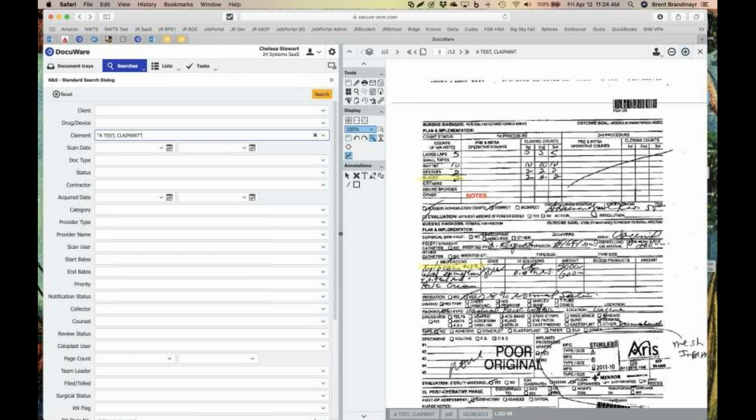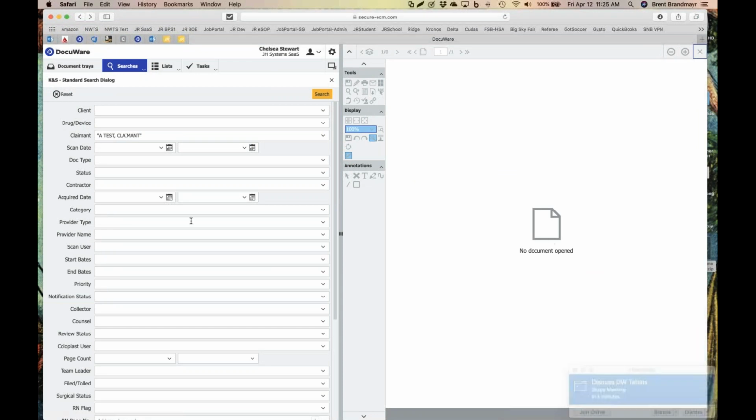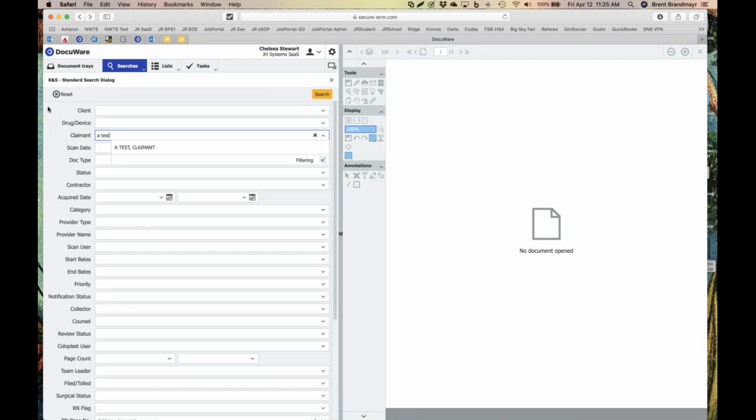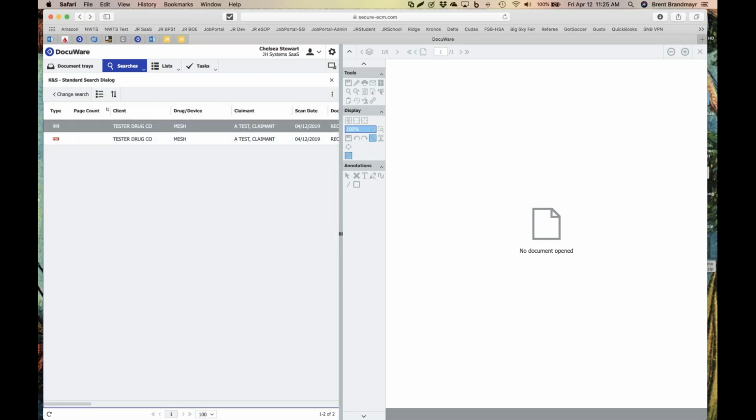So let's just say, for example, I'm done working on this one, and I close it, and I come back later. I can always come back again, of course, and I log back into the system a day later, and I can always come back in and go search by that particular claimant name, which is the easiest way to get to just that claimant's records.